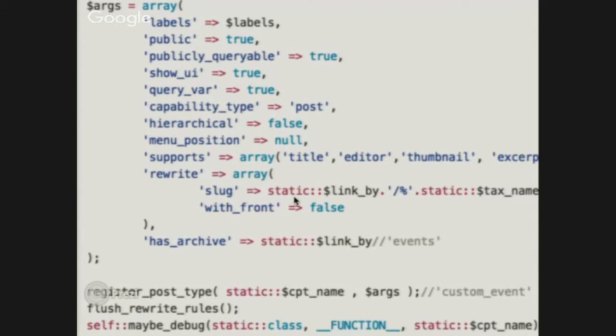So these are the arguments. There's actually more than this, but these are some of the standard things that you're going to set up when you create a custom post type. So I pass in my labels here. We set those up already. Whether or not this post type is public.